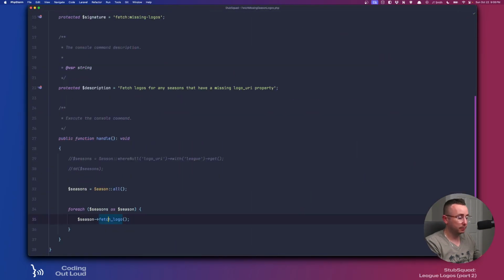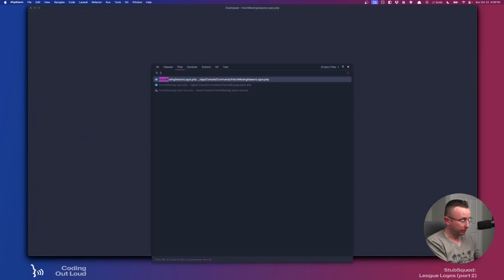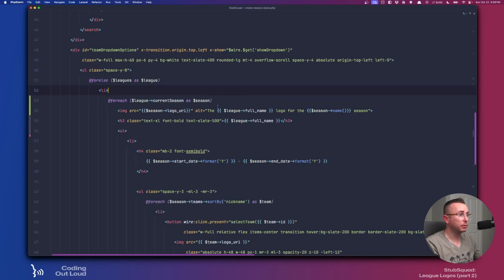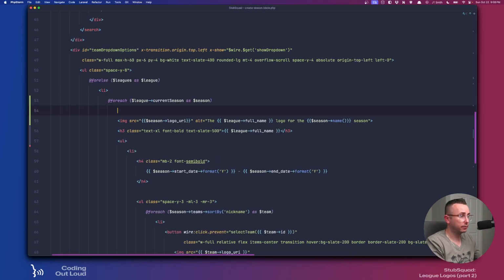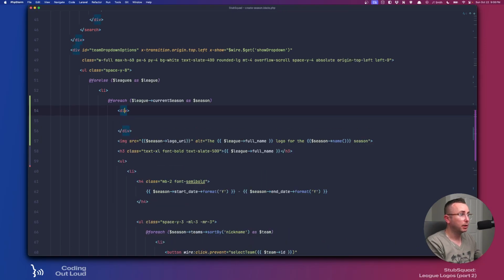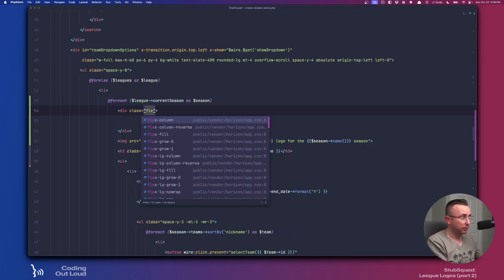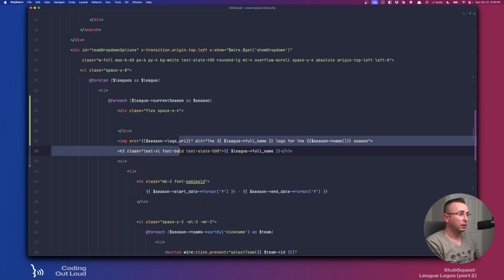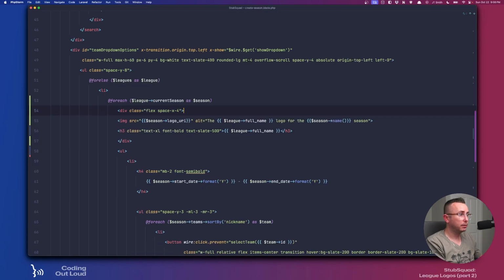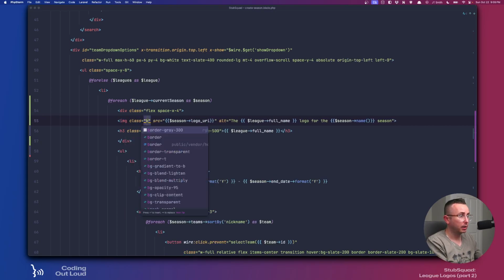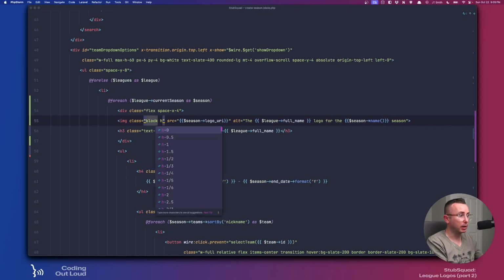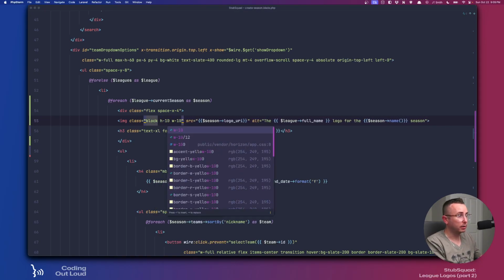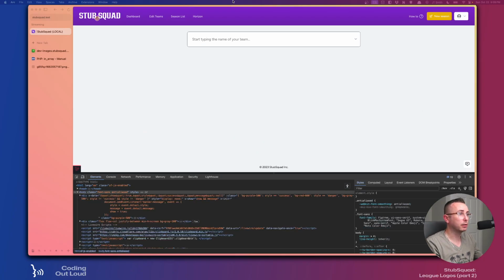Okay, so create season blade. What we really want to do is put these in a flex box. So div class equals flex space x4. Move these up into this div. This is going to be class block, or say height 10 width 10, just to start out, just to see what it looks like, and then we can kind of go from there.